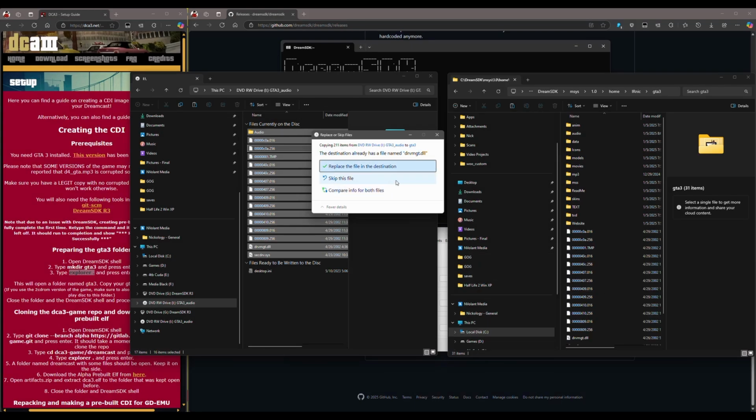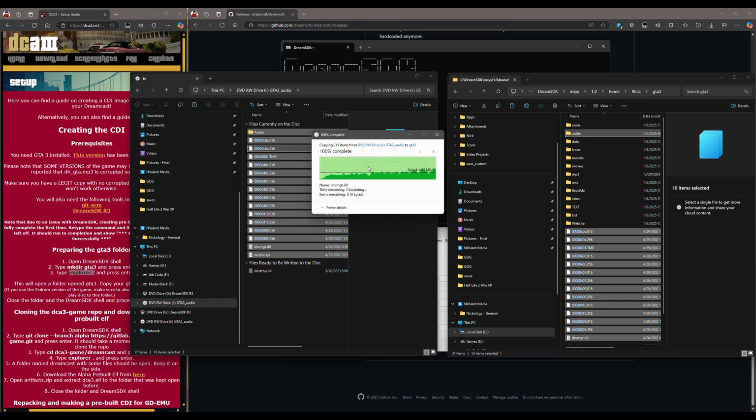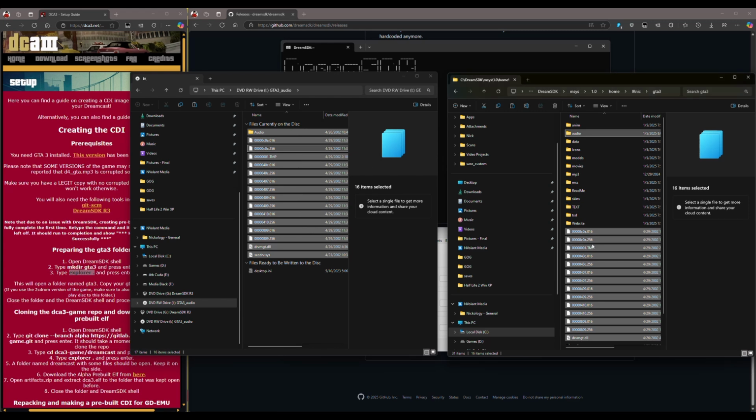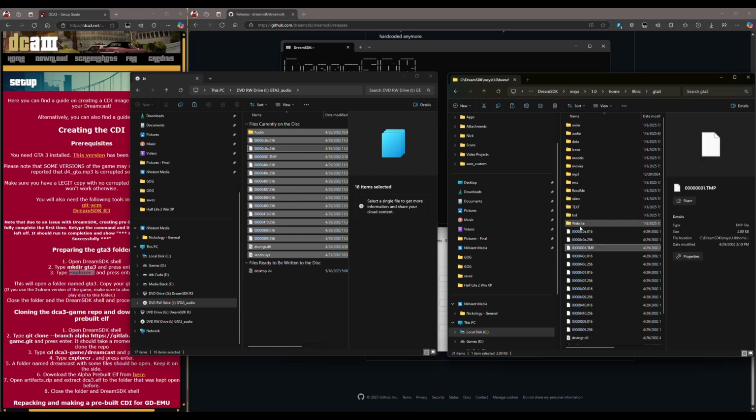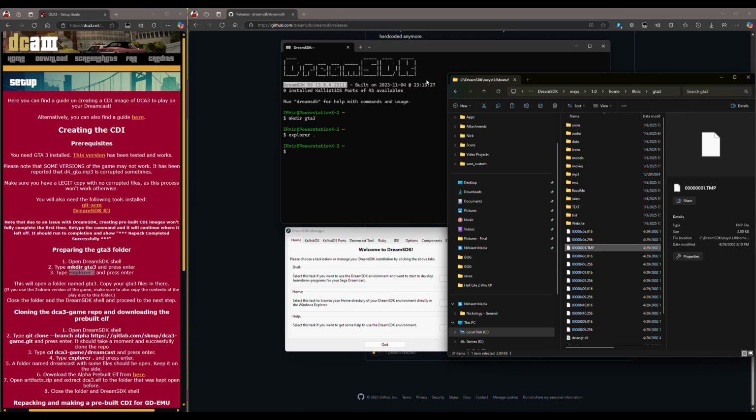Alright, and you may come to a screen that says here it already has a specific DLL file. I just did replace the file in the destination. That's fine, that's from the disk. So now I've got everything on the right-hand side here in our GTA3 folder. I'm going to go ahead and close out this previous folder here.